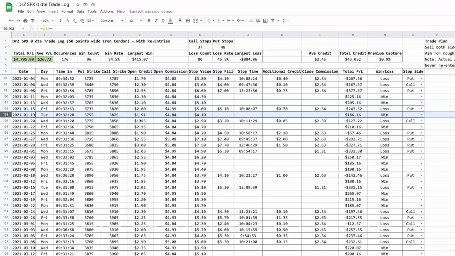My credit I received on that was $1.91, and my commission was $4.84. The stop I put in was 1.34 times 3, which rounds up to 4.10. And since the stop did not fill throughout the day, I kept the whole credit minus the commission. So the credit of $191 minus the commission of $4.84 left me with $186.16, and that was a win.